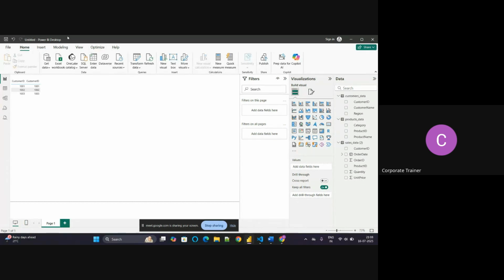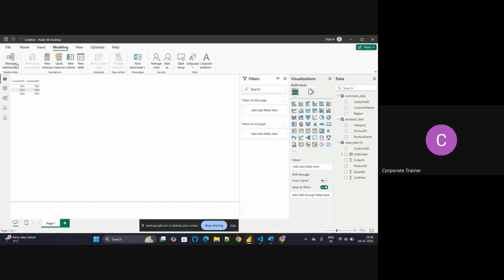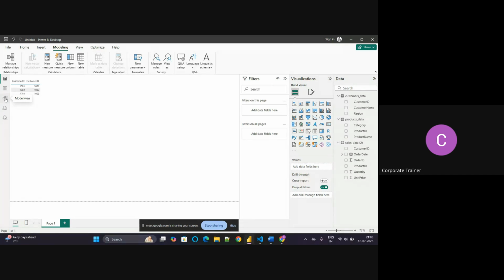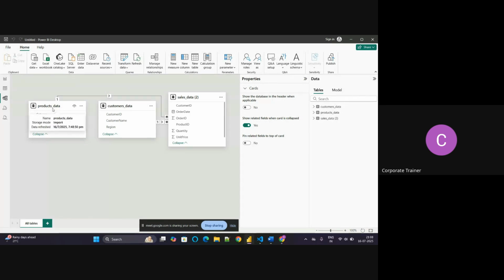You can do that from the modeling section, if you manage the relationship. From here you can see that whatever data we have, we can establish the relation. If you click on model view, you can see this is the actual relation: we have some product data, some customer data, and some sales data, with category, customer ID and all those things. From here you can create or establish any relationship you want. It might be one to one, one to many, many to many.